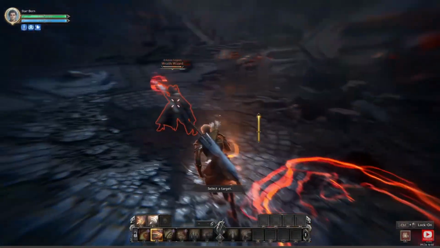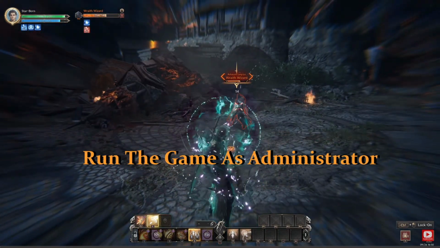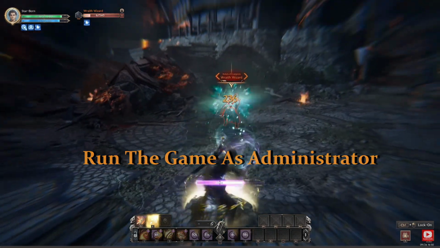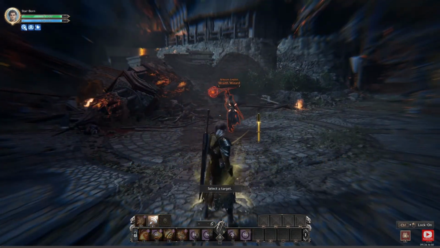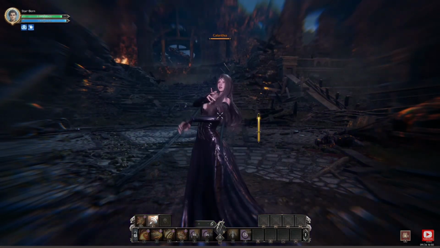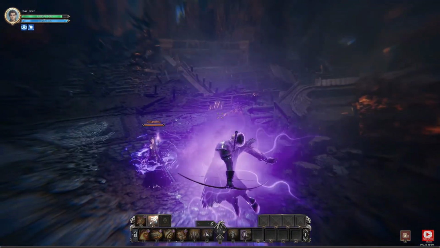Another potential fix will be trying to run the game as administrator. Sometimes games require admin permissions to run properly. For that, just right-click on the game's executable, the .exe file, the one you use to launch the game, or the shortcut, and select Run as Administrator.